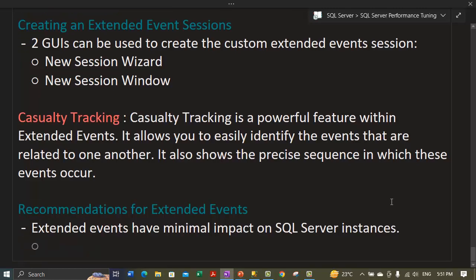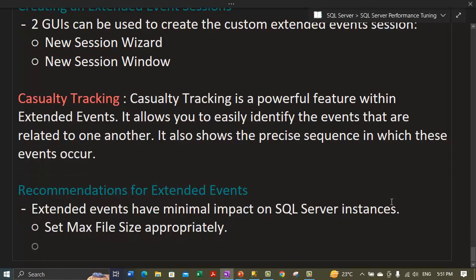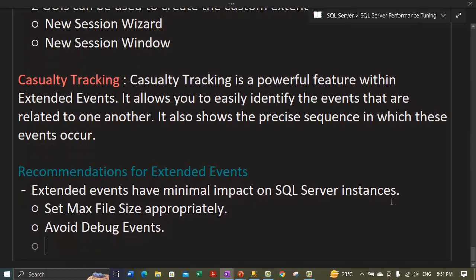So some of the recommendations are: set max file size appropriately. We are talking about the size of the files that get created where we are logging the extended events. We should size that file appropriately. And we should avoid using the debug events, as there are some events under the debug sections which are dangerous. There are certain debug events which are dangerous, so we should avoid using the debug events. And we should also avoid the use of no event loss.